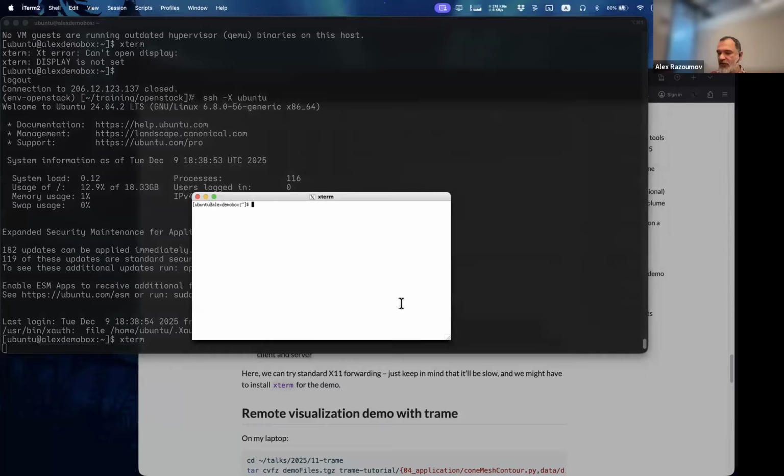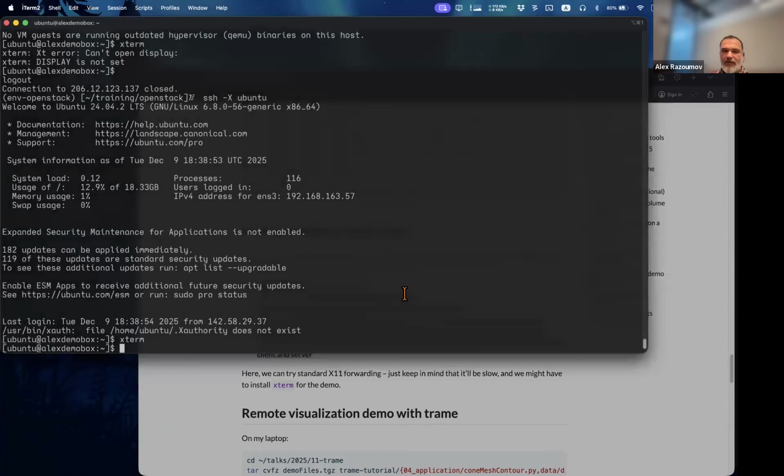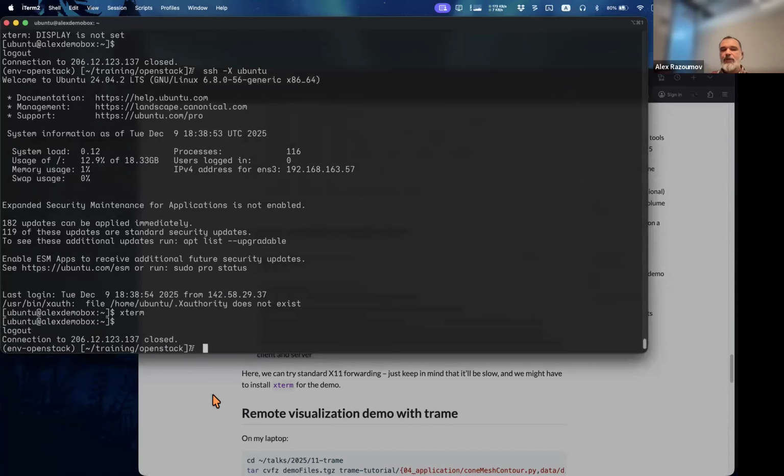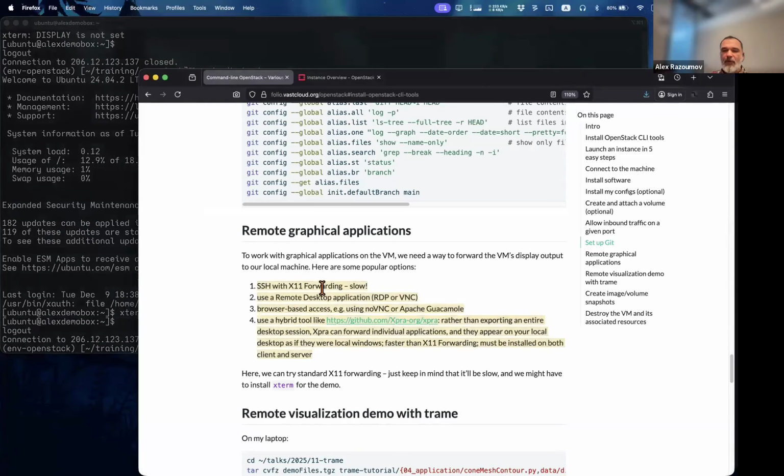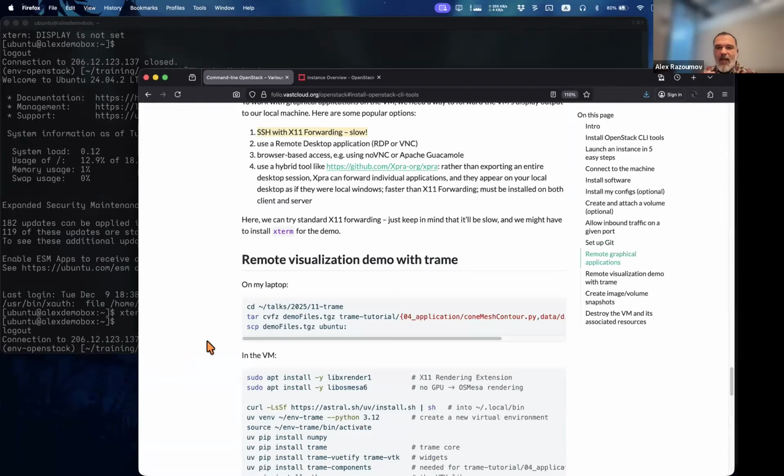As you can see, this is the Ubuntu machine on which I can actually run applications. But again, I certainly do not recommend it. This is just to quickly show you that I can do X11 forwarding and open remote windows, but of course, this is the slowest option. For a faster option, I recommend installing some kind of remote desktop application, and that will be much faster.